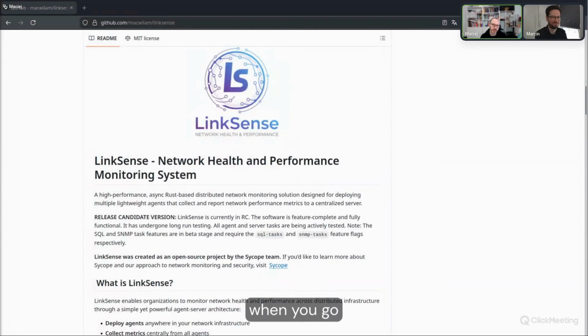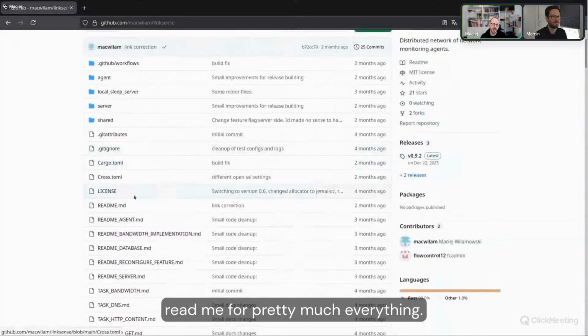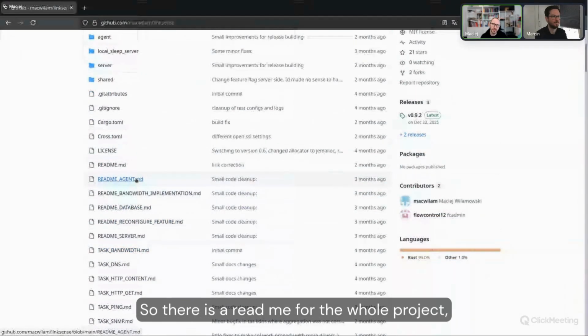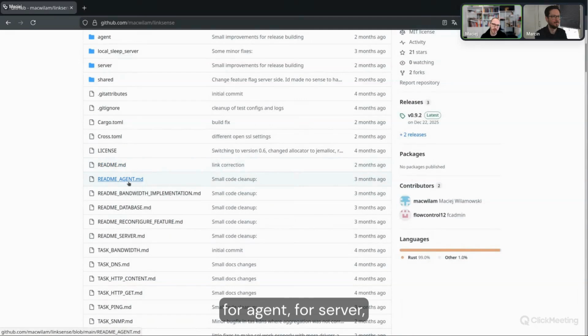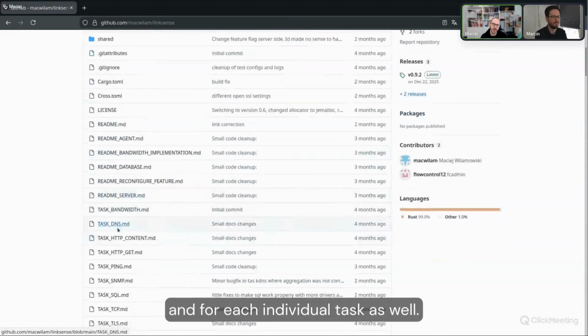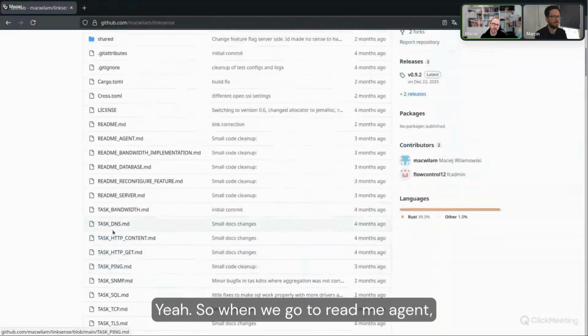So again, when you go to this repository, you will see that there are READMEs for pretty much everything. There is a README for the whole project, for the agent, for the server, and for each individual task as well.